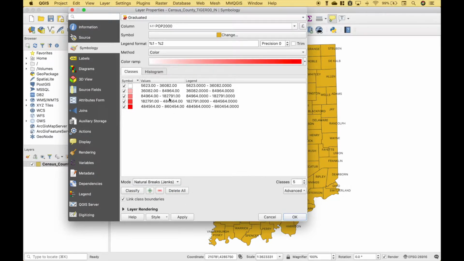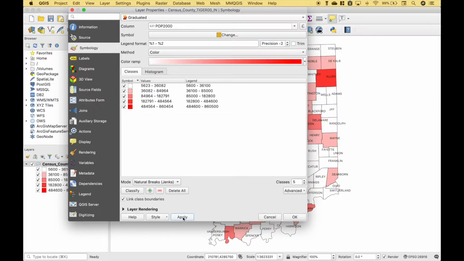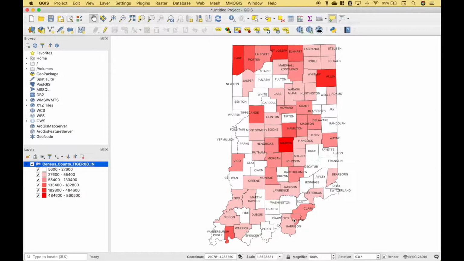Now to get rid of these decimals, let's go ahead and click the down arrow for the precision. So we'll leave it like that, and let's click Apply. Now from a quick glance, you can see there's a lot of white. To give us a little bit more color in our map and to tell us a little bit more about the populations, let's increase our classes from 5 to 6. Then go ahead and click Apply and click OK. And now we have our choropleth map.